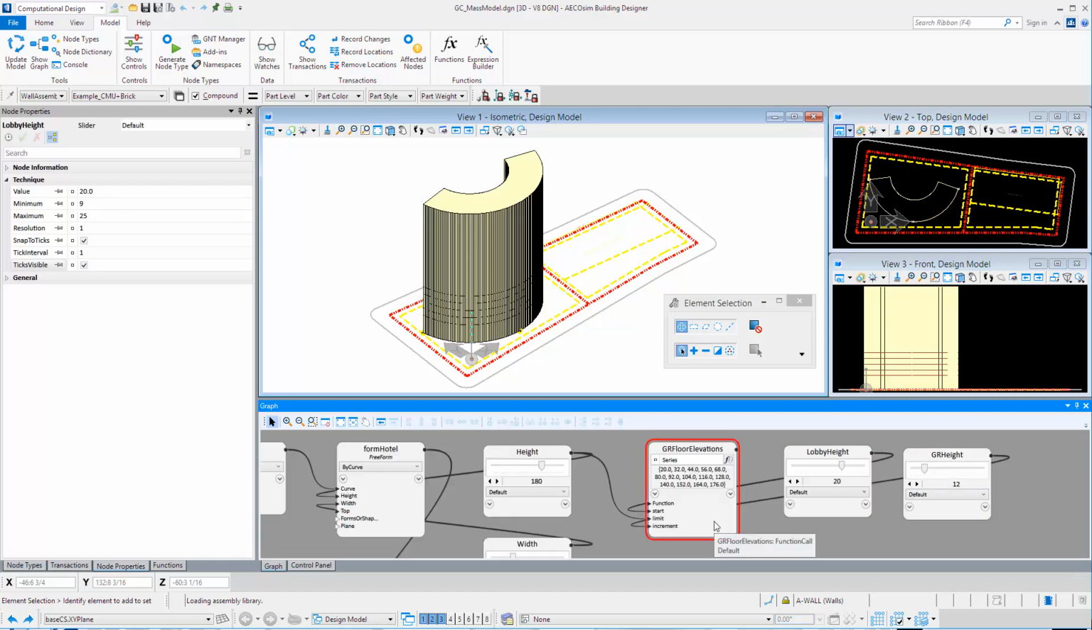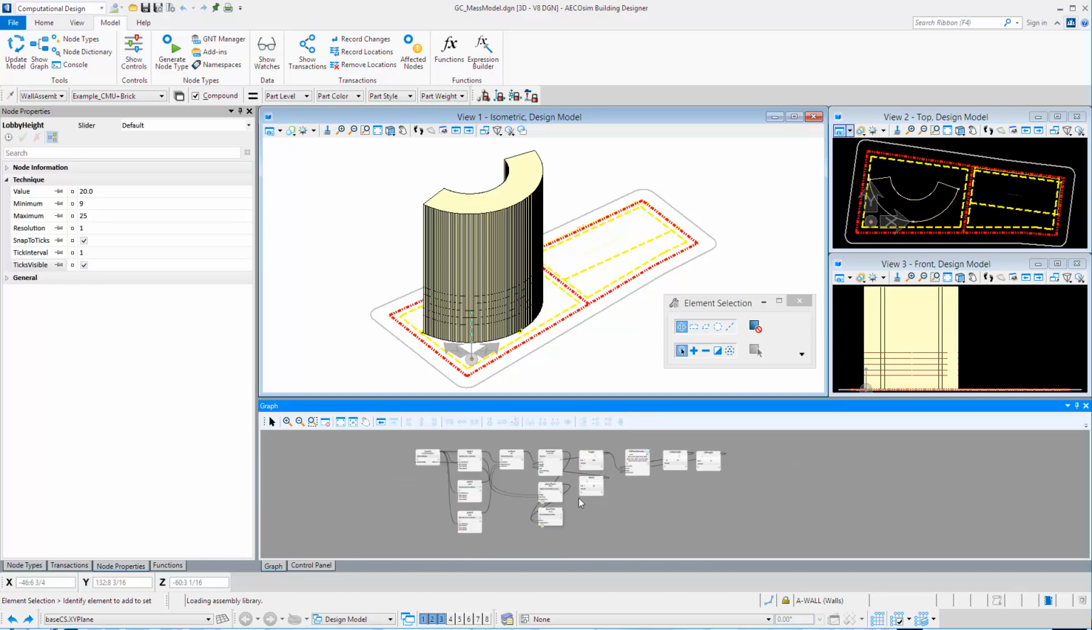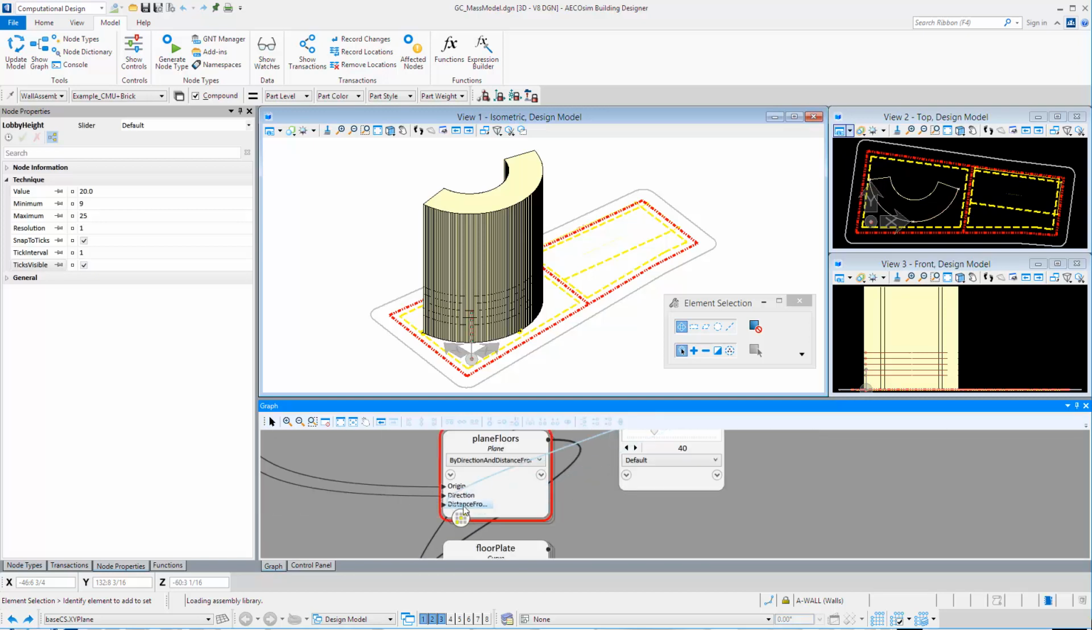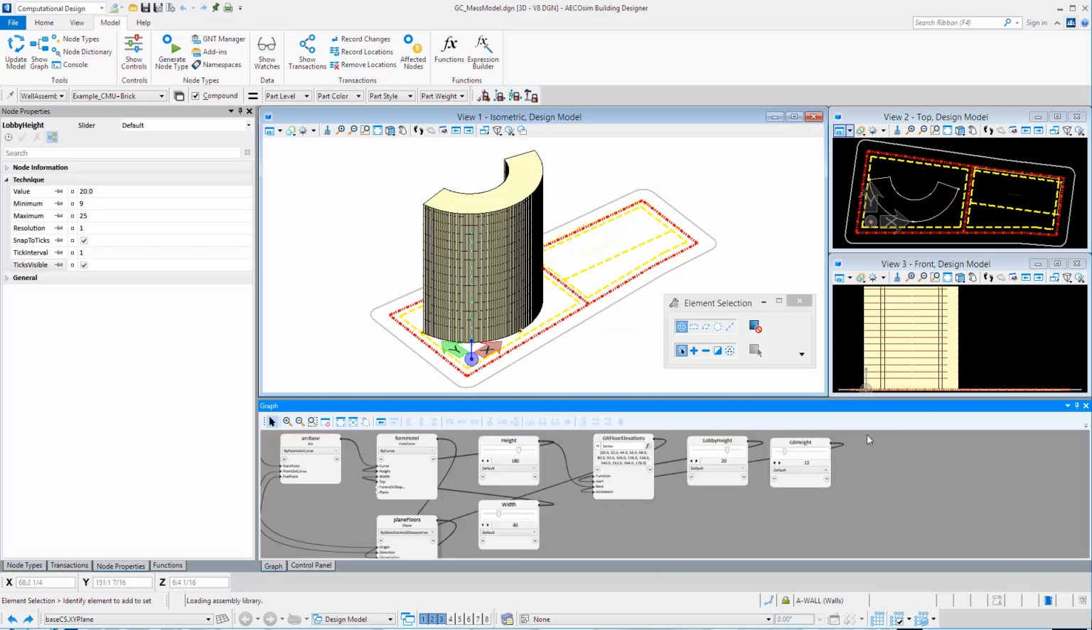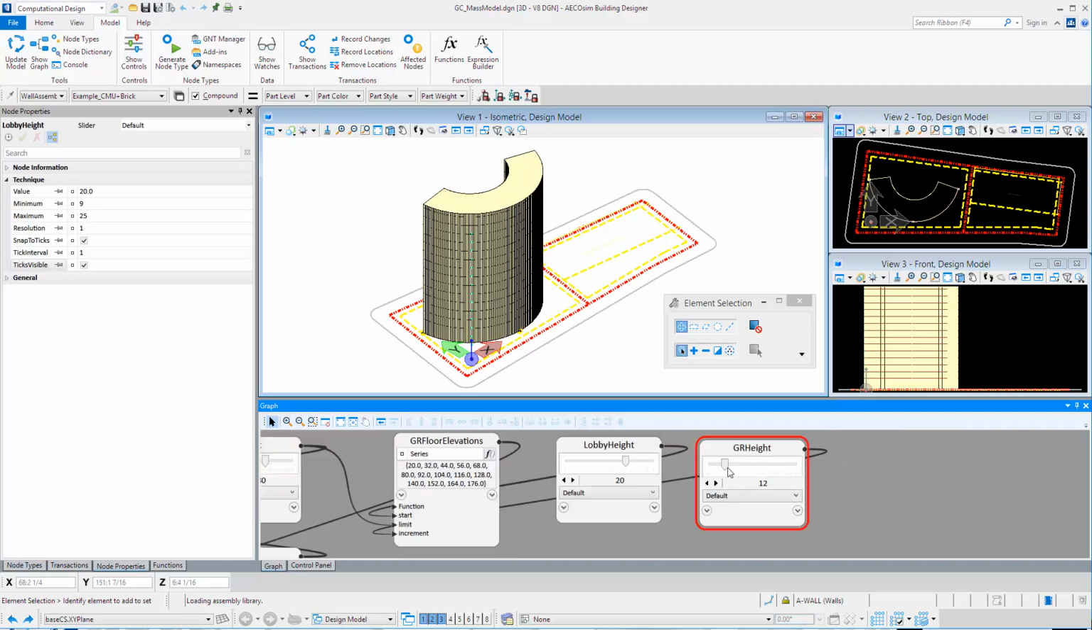Now that I have that list, I can link that back to the plane floor nodes where we had the distance from input. Previously we had put in a list of values, we simply typed in the list. Now we've got a function that's generating the list for us. I'm going to link that up. And you can see now those floor planes are going the full height of the building, and they're controlled by our sliders here.